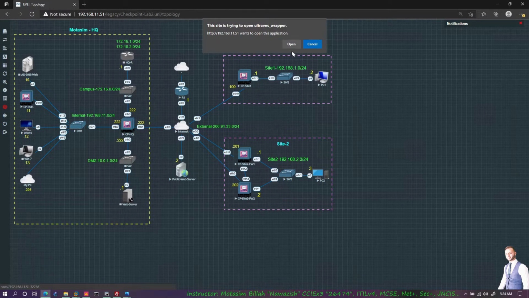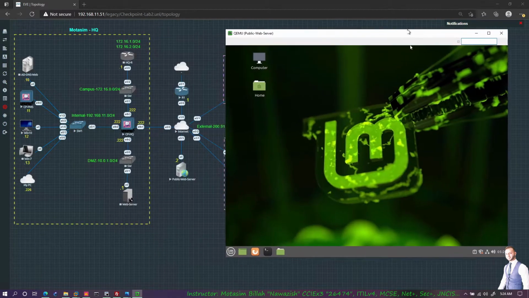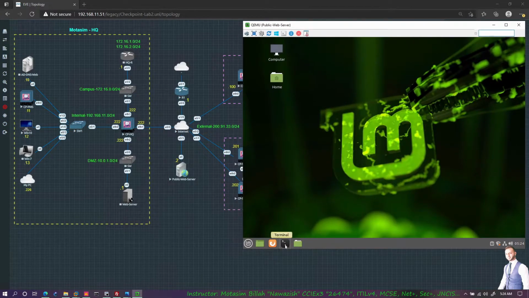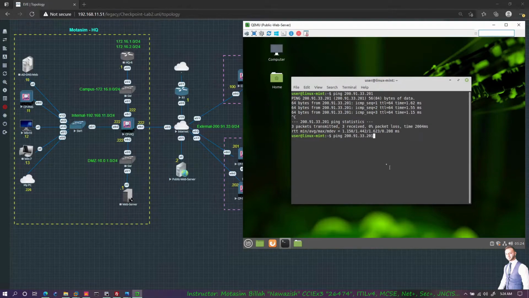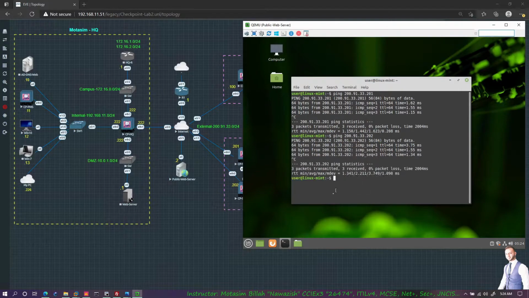I'll do the initial config from one of the PCs. Let's do it from here. Let me see if I can ping them. Ping 291.192.133.201. So I can reach firewall 1. Let me ping firewall 2. Can reach there as well. Let me go ahead and do the initial config.